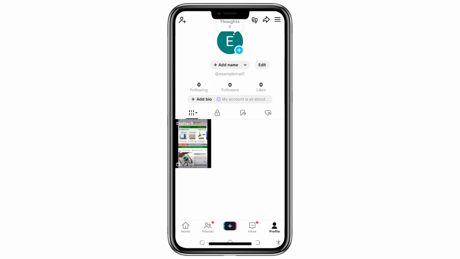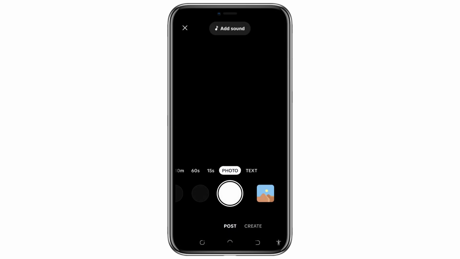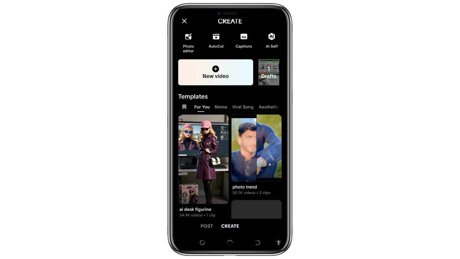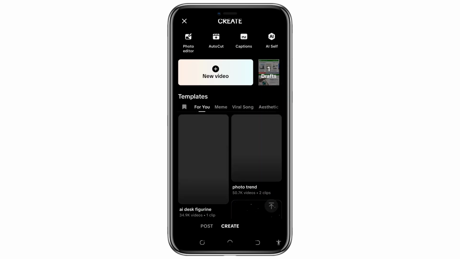Open the TikTok app on your phone and tap the plus button at the bottom of the screen. This is the same button you use to create regular videos. At the bottom, swipe to the option that says Live. If you qualify for live streaming, you will see the option appear.